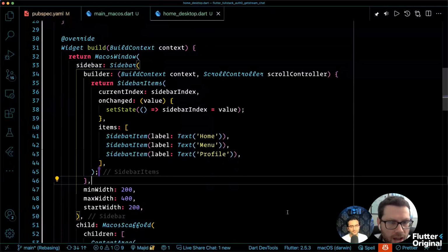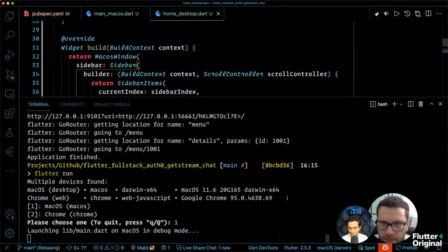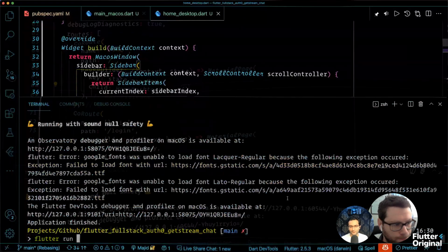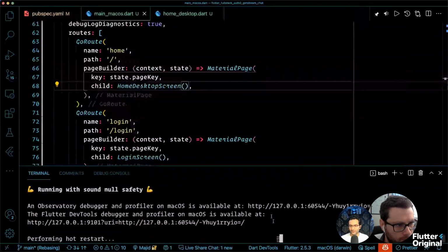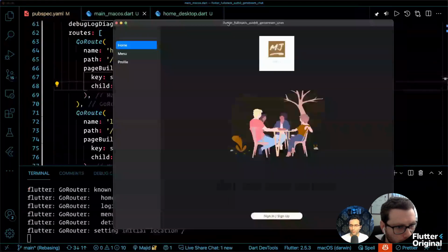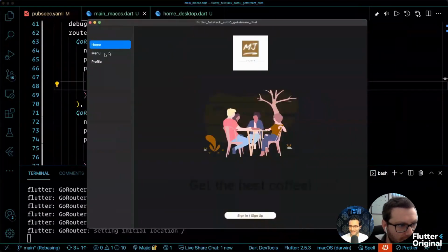Okay. What we should do now is we should stop our app and we should run the main desktop.dart so that we can actually look at this stuff. So let's hot restart. Here we go. Whoa, that is actually very Mac-like. Yeah. Very nice. Excellent.